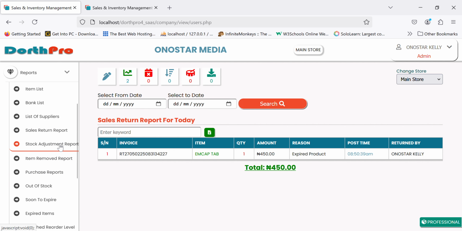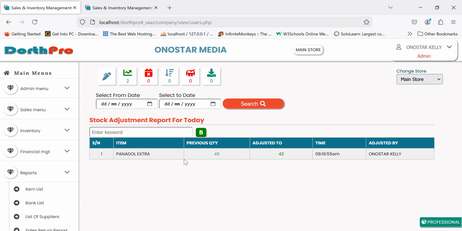Then we have the stock adjustment report. Just like the sales return report, there is a date range you can search for using the date. The stock adjustment report shows you all the adjustments that were done on your inventory. If you look at our previous inventory management video, we showed you how to adjust items based on one or two reasons. So in here you see the item Panadol Extra: the previous quantity was 49 and it was adjusted to 42, right? The time at which it was adjusted was 8:16 a.m.